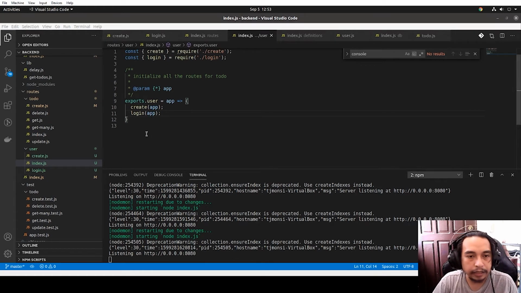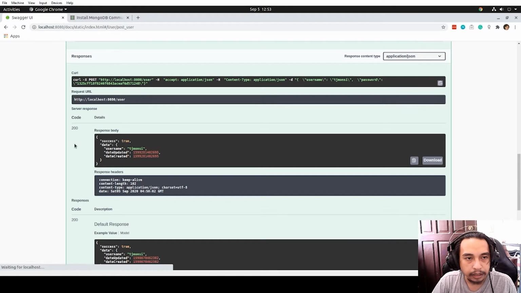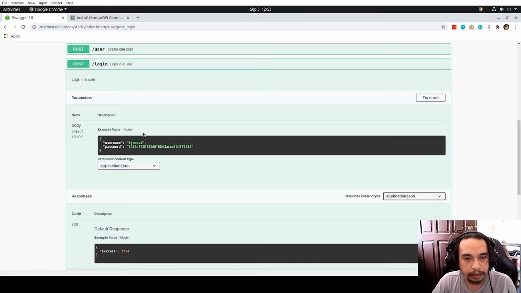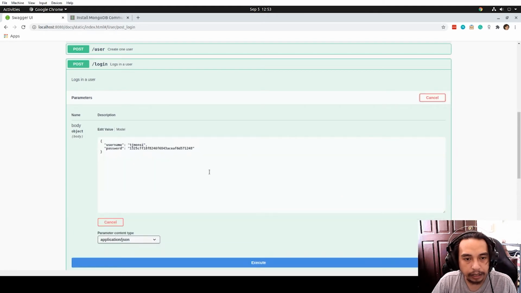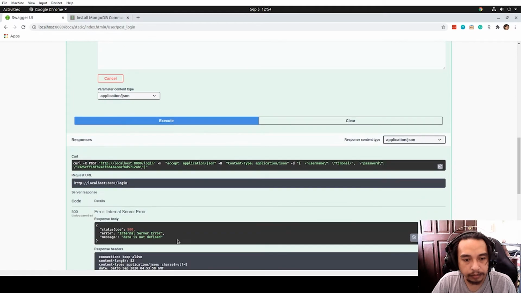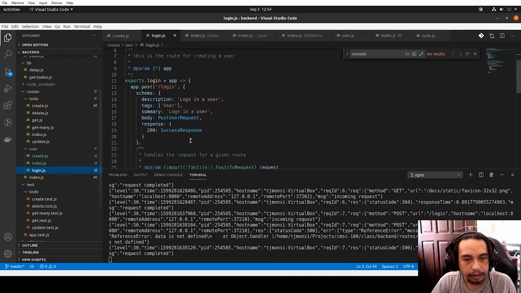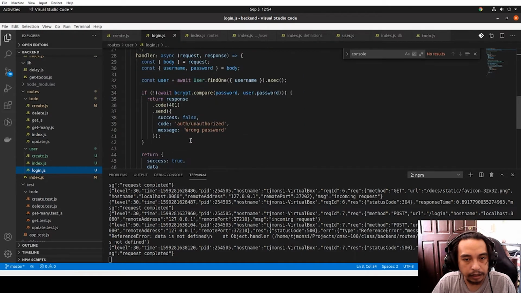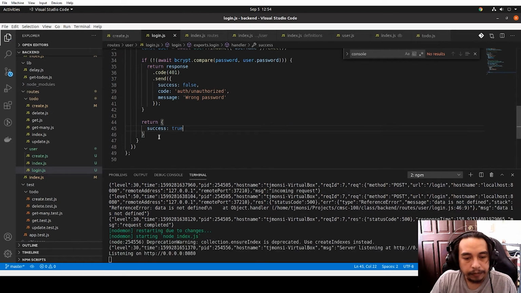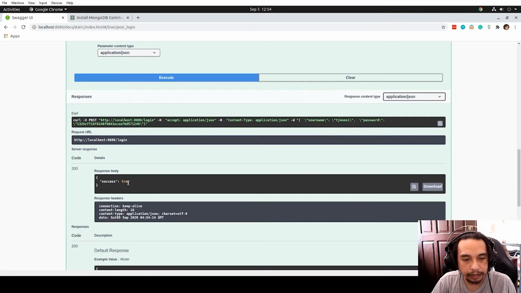And after that, we will check. So there's the login. If we try it out, it should, oh, data is not defined. Because there's no data, sorry. Execute, and then it's success true.